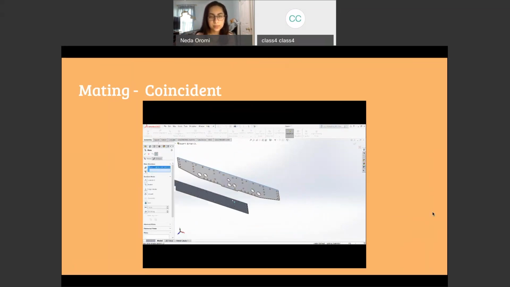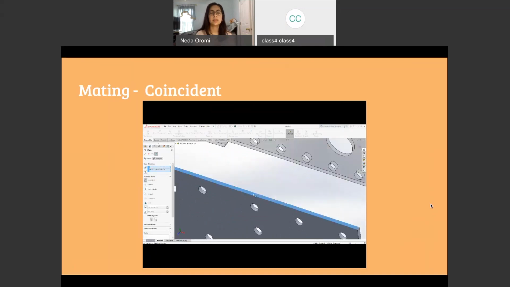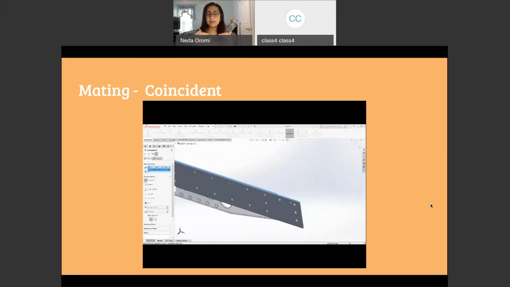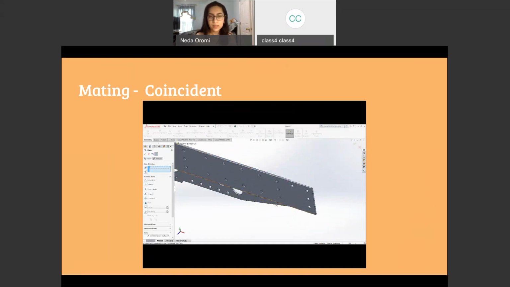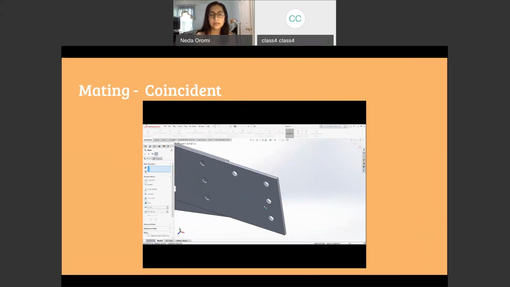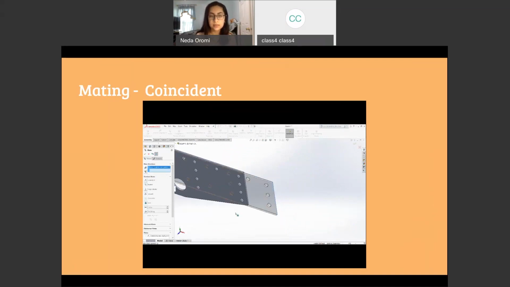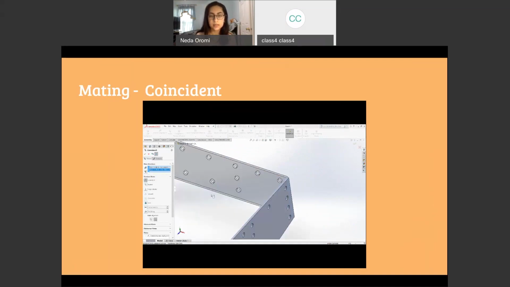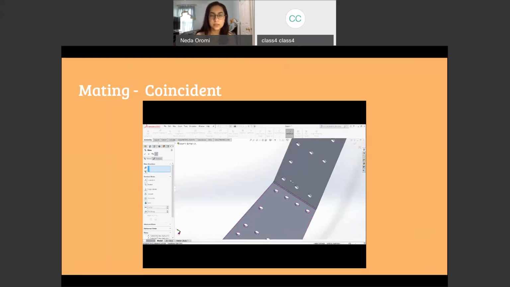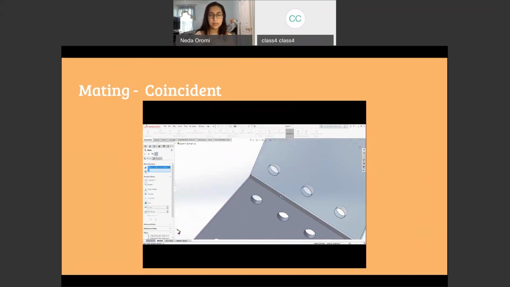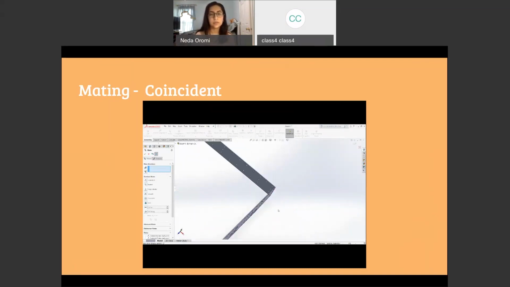So I mated the top panels to each other so that they're at the same height. And then I want the faces to be perpendicular to each other. So I click that face on that side over there, and then the other face on that side. So now they're perpendicular to each other. And now I finally need them to be at the same level like that. And so I just click the faces again, and now it's fully mated.